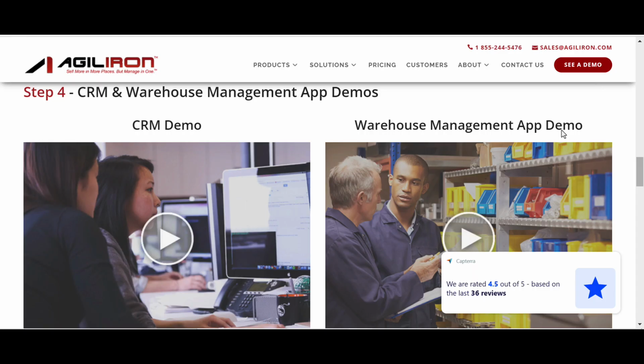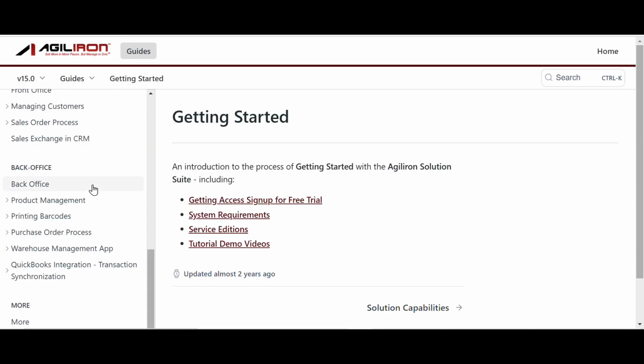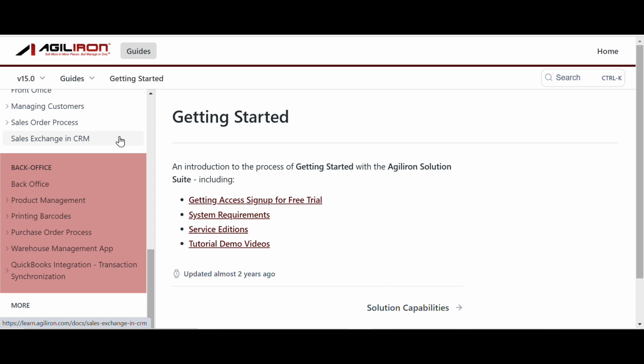This summarizes the capability of the Agiliron back office. For more detailed information on each process, you can go through the back office section in Agiliron's Learning Center at learn.agiliron.com, where there is a dedicated user guide for each process.